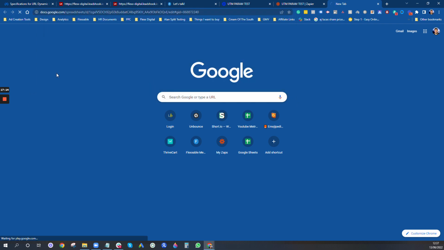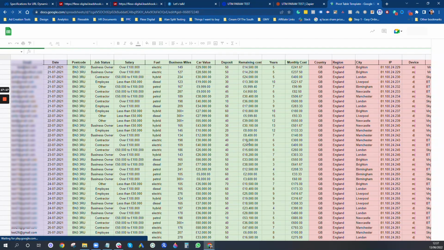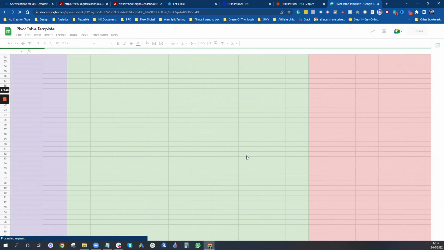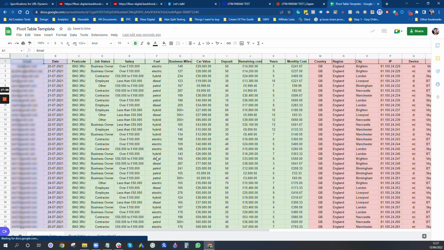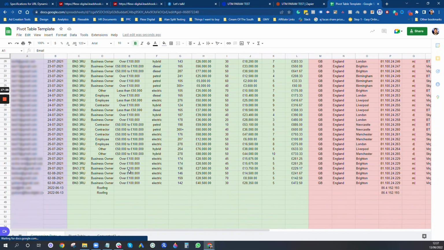I believe it's gone into this one here. Let's have a look. I've already got a lot of fake data in here just to show you. You can see the test one went through, which was what I pushed through during Zapier, and the Graham one went through as well. So we can go along.